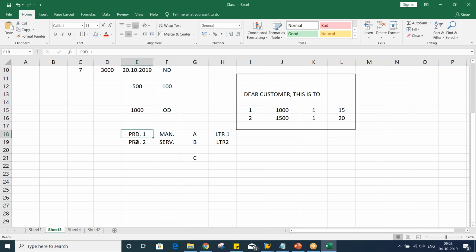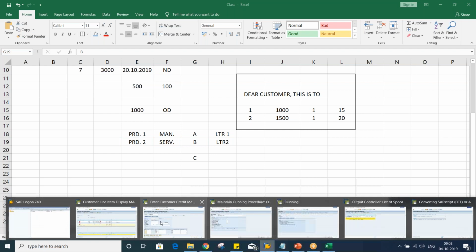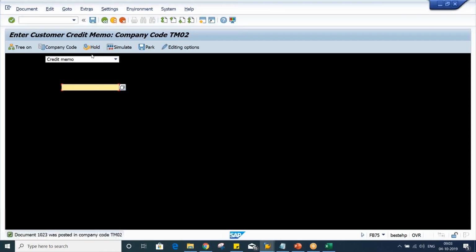Okay. So now procedure 1 and procedure 2. This procedure 1 is for manufacturing and procedure 2 for service. So this A is buying our manufacturing item. What is happening? We are going to add this dunning procedure 1, which we have created for manufacturing, and this dunning procedure 2 we are going to add to the B, because this customer is buying our services. Okay. Now I'll just do one thing, guys.